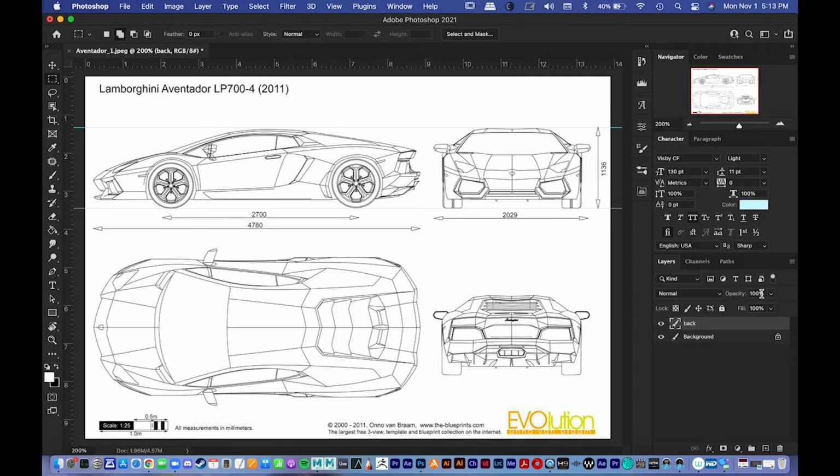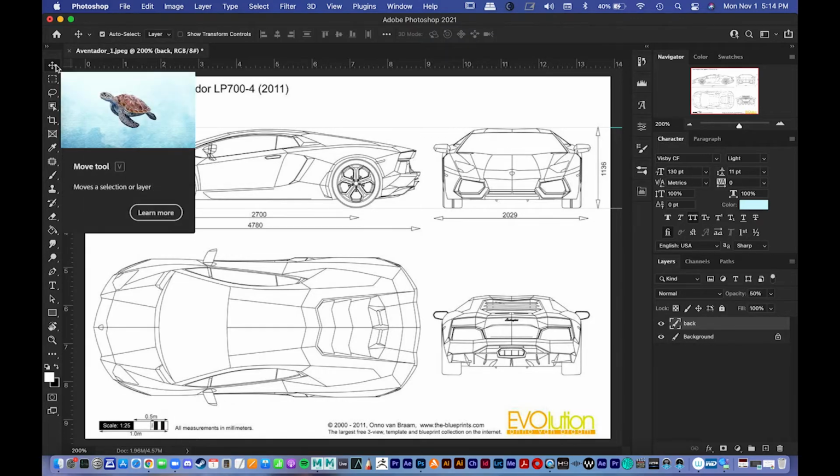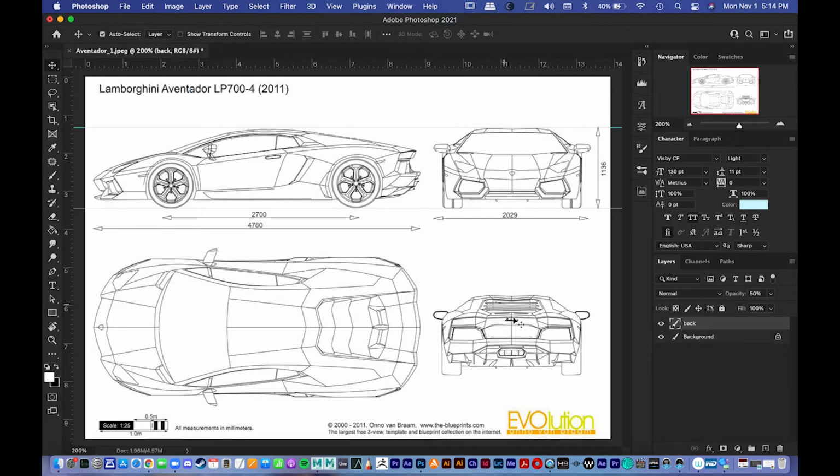And so now with this back layer, I'm just going to take the opacity down a little bit, maybe to 50%. And I'll press V, the move tool, and I'm going to hold down shift and just drag it up here, if it'll let me. Oops, my computer's going a little slow.